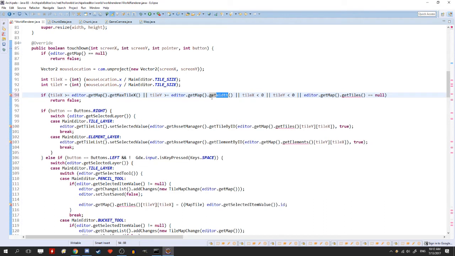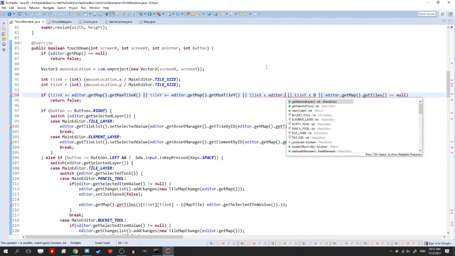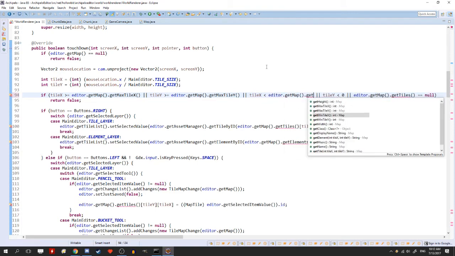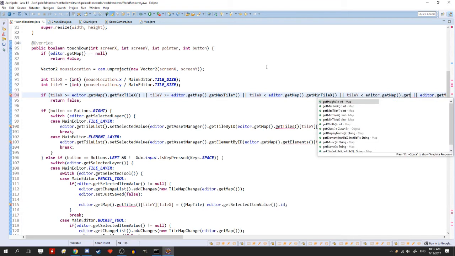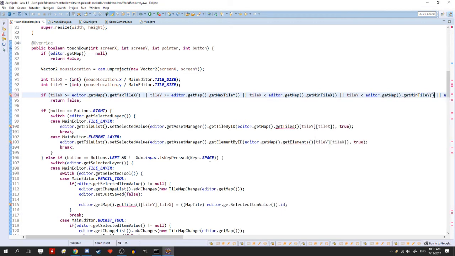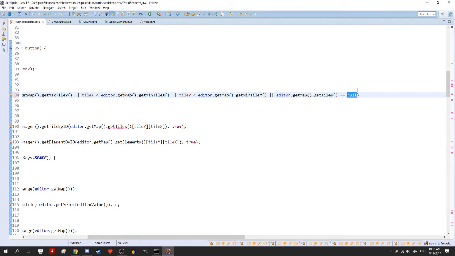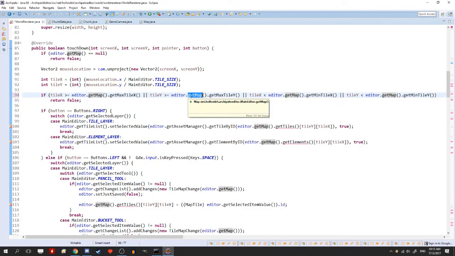Also, there's a bug here too. I didn't even notice. Tile y is greater than or equal to editor.map.getWidth. It should have been height. But it's okay now. We're removing this anyways. .getMaxTileY, and this is equal to editor.getMap.getMinTileX, and this will be editor.getMap.getMaxTileX, no, minTileY. This we won't need anymore. Okay. Editor.getTileList.setSelectedValue.